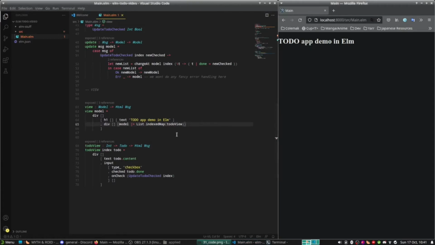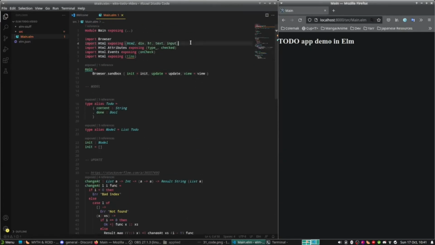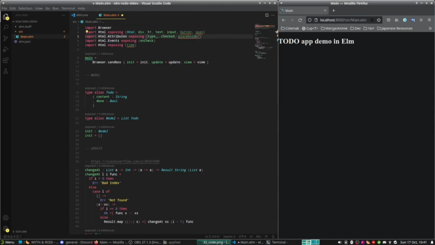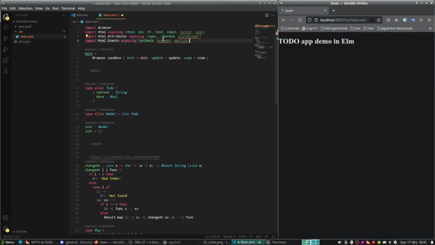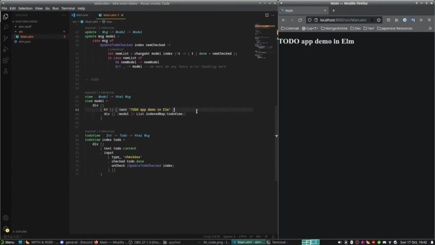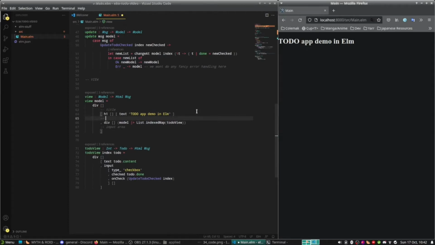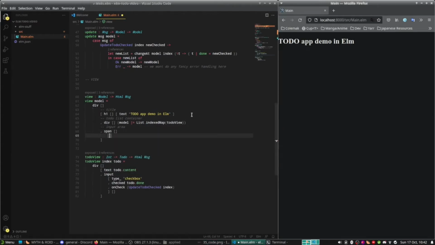Now we need a way to add some to-dos. Let's import the button and span components, the placeholder attribute, and the onInput and onClick events. Then create a span to hold our input area. We'll add an input of type text with a placeholder to allude to its purpose, and a button with a text label as its child.